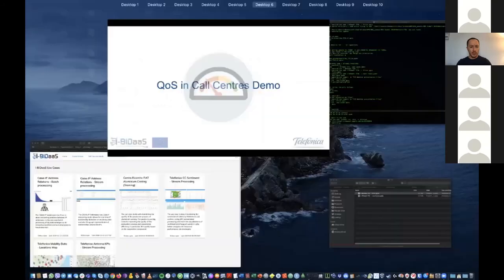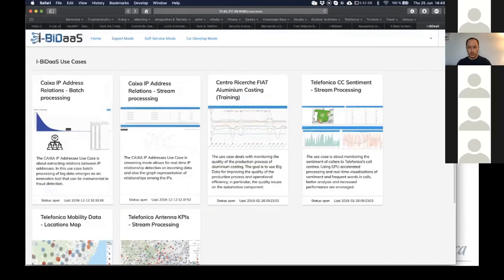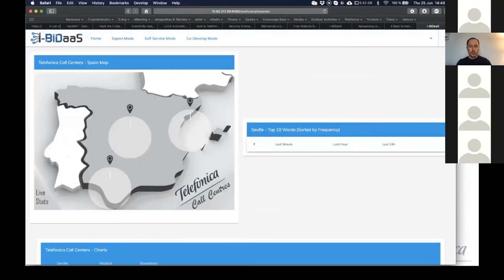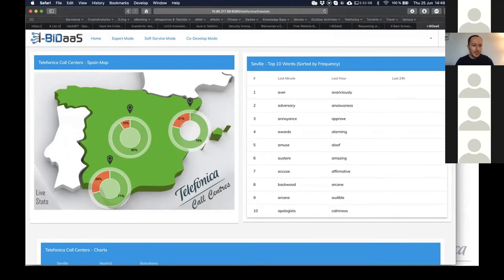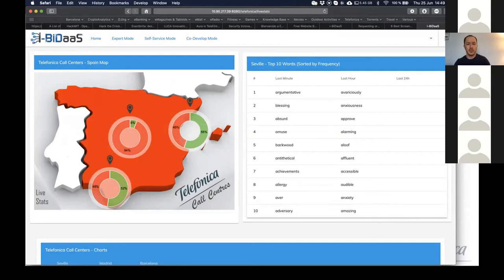And now we'll demonstrate the dashboard for this particular use case. Okay, so this dashboard shows a map of Spain, and as an example, we have pinpointed three particular call centers in three different cities. We have one in Barcelona, one in Madrid, and one in Sevilla. And since I just started the demo, it just started processing the data, so it takes a bit of time until the data converges.